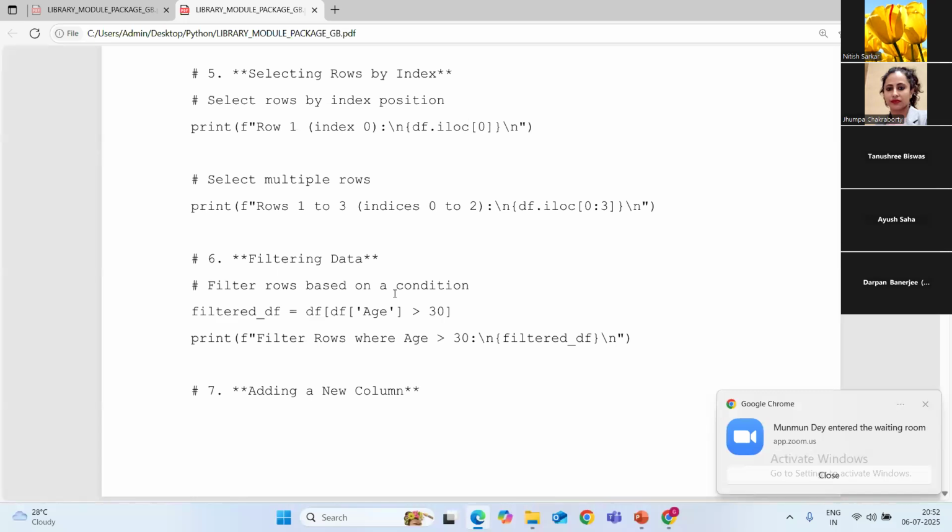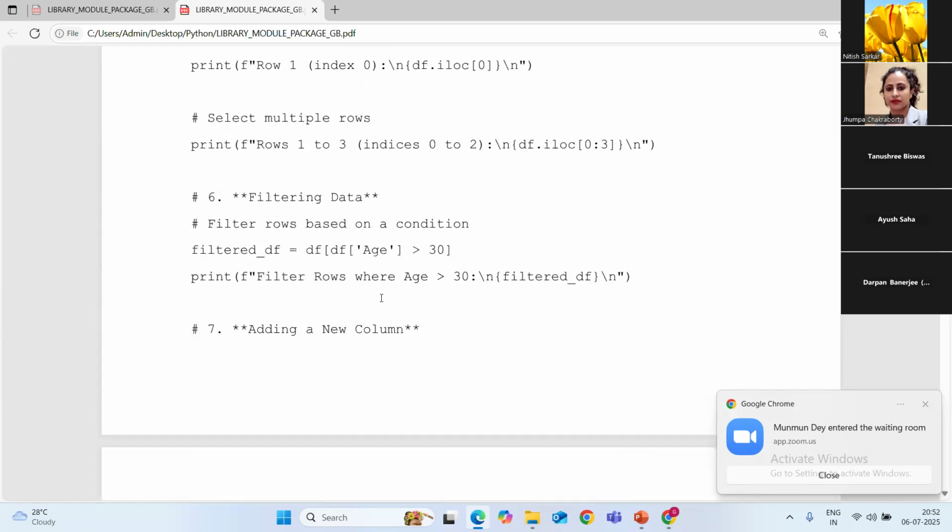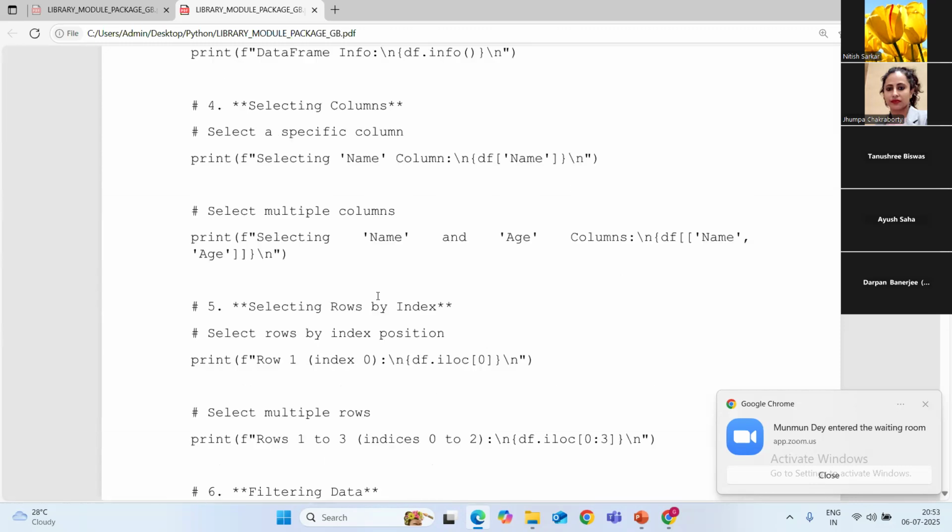So what is the meaning of series? What is the meaning of data frame? And how do we create a data frame using pandas, using a dictionary? Tomorrow I'll solve it. Up to this point, if you have any questions, you can ask me.